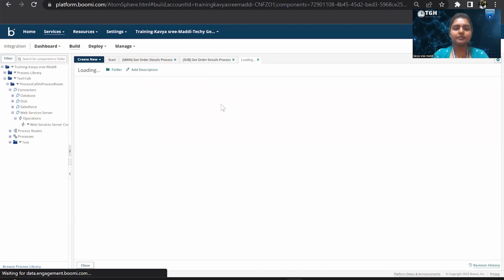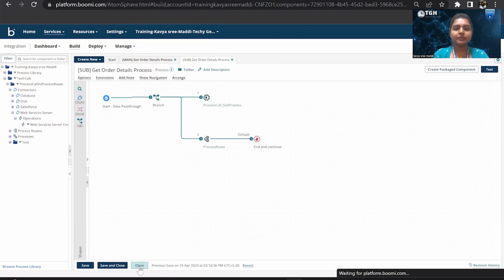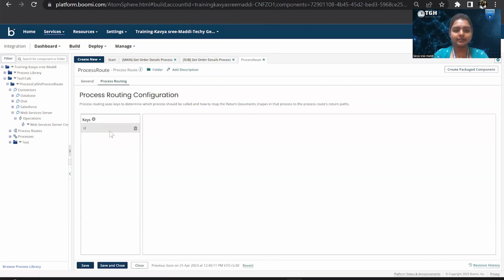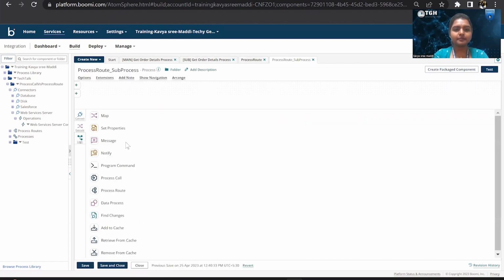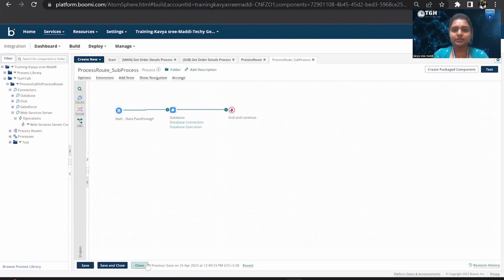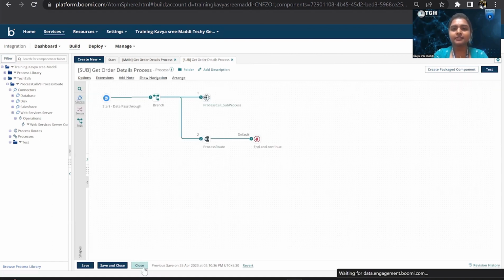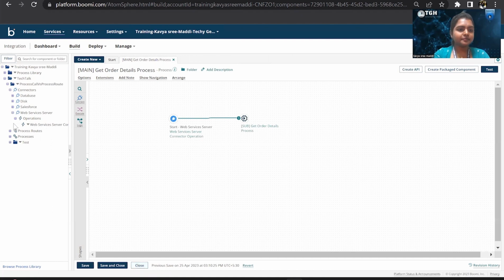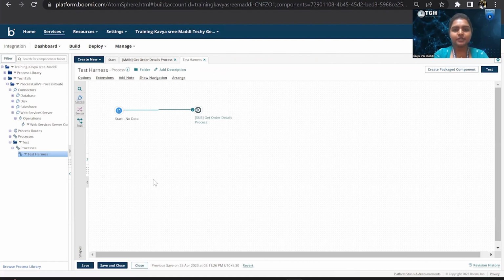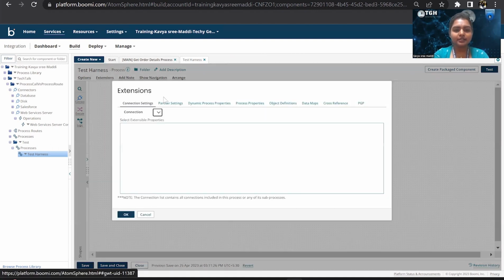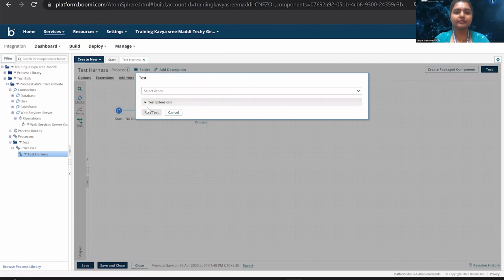Here I have a process call which contains a Salesforce connector, whereas in the process route, I have a database connector. Let's try to test this process using test harness and see if we can give these connector details using test extensions. Here I have the test harness process, which is calling a sub-process that has a process call and a process route. If I check the extensions here, I can only see the Salesforce connection properties, but not the database.